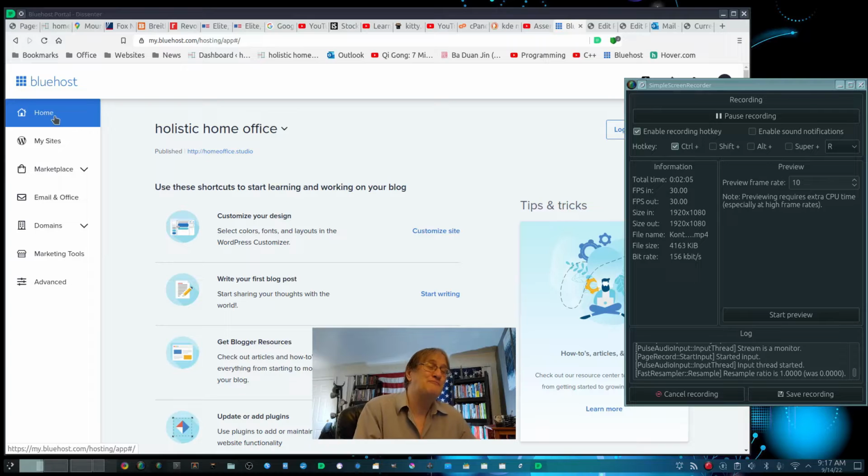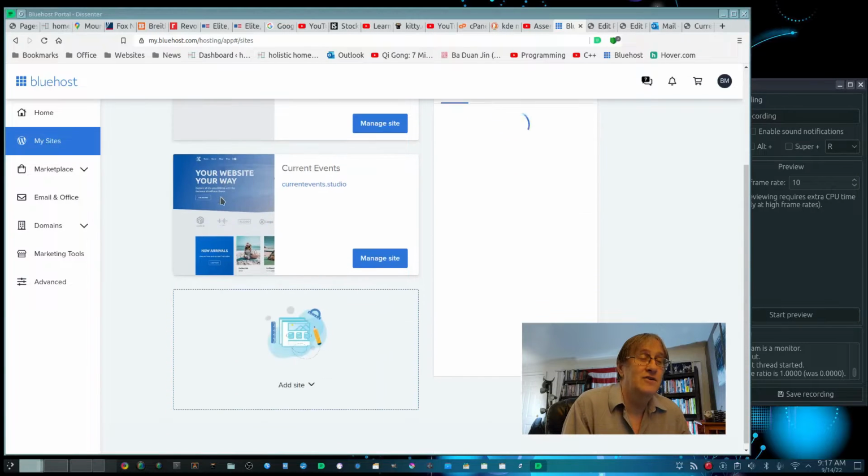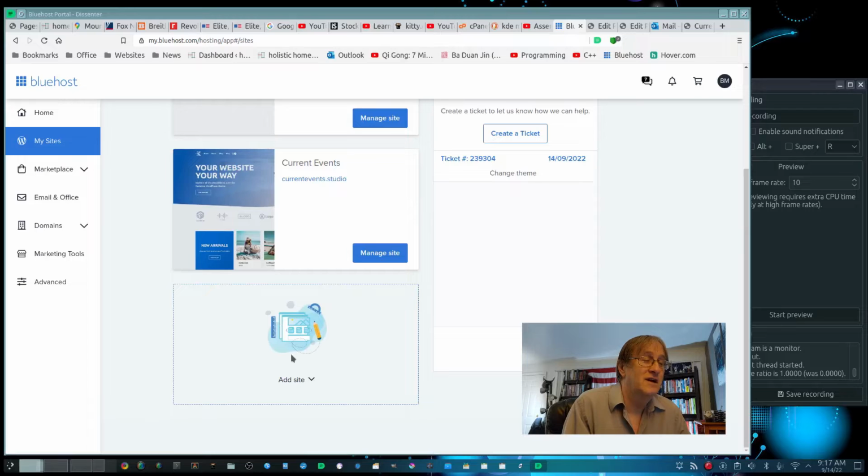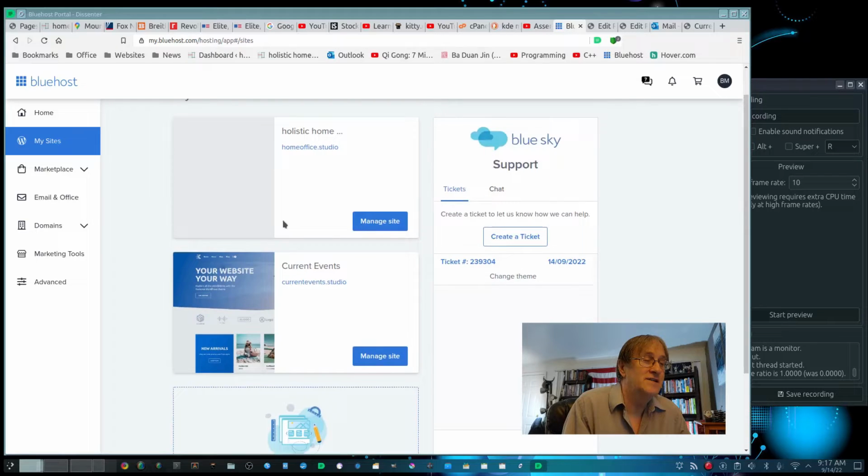So, here's how you do that. Here's your home page on Bluehost when you log in. And what you do is you go to My Sites, and then you go down and you click on Add Site, and then you build the website.